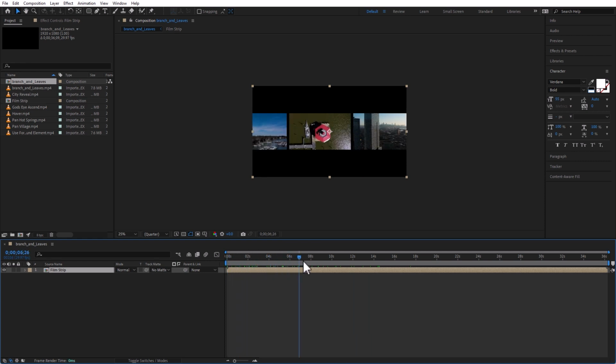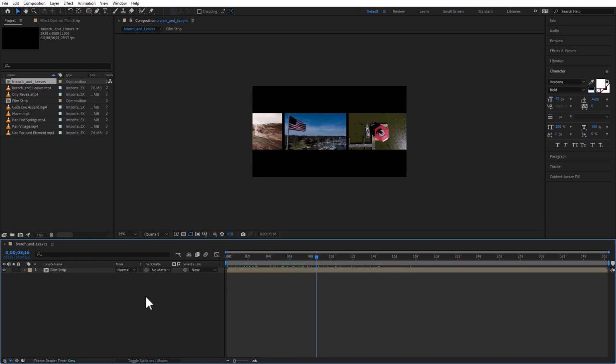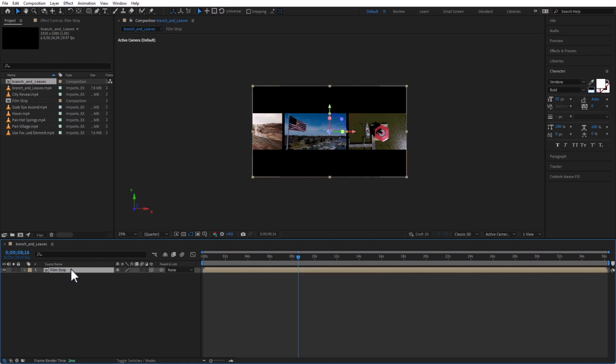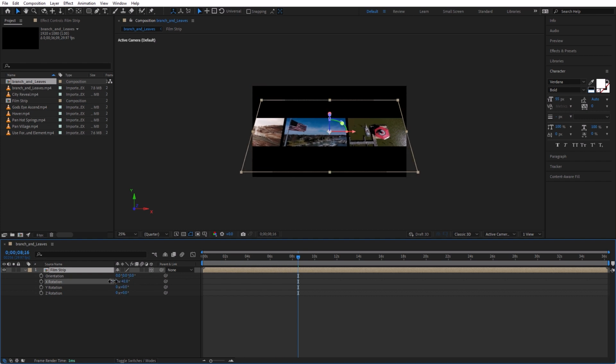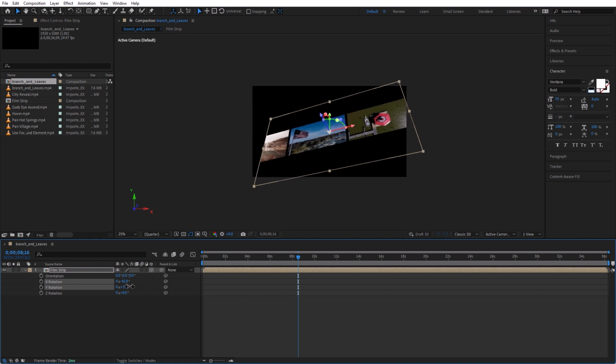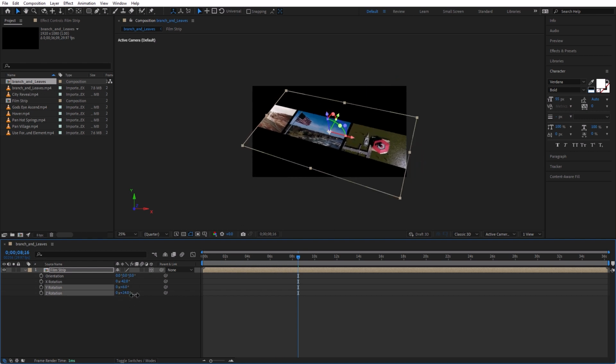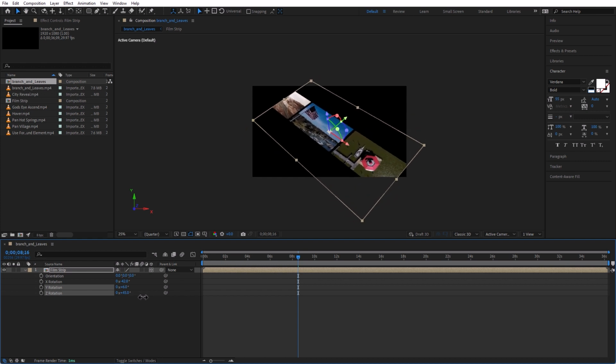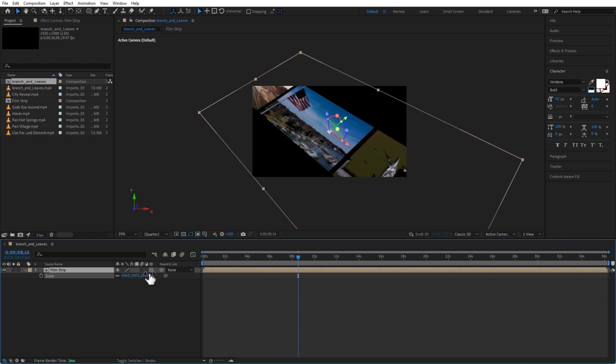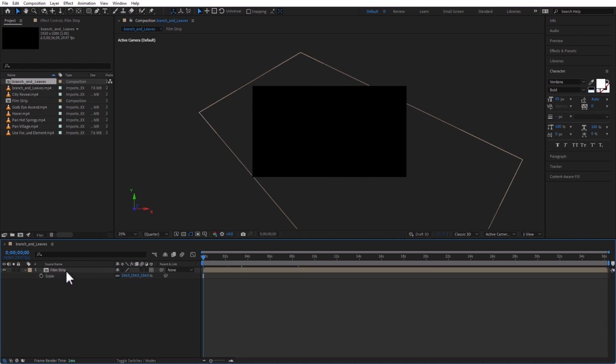I could duplicate this, I could do all kinds of things, but in reality, what I'm going to do is turn it 3D by clicking on this switch here. And now I'll press rotation, and I'll change the X rotation a little bit, the Y rotation a little bit, and this is good. And then finally, the Z rotation. I'm going to make the scale a little bit bigger. I like that.